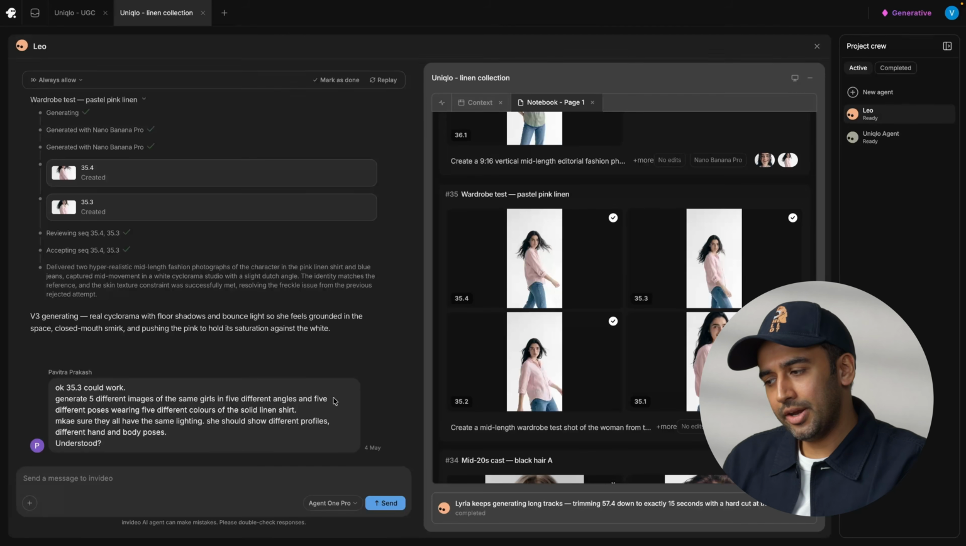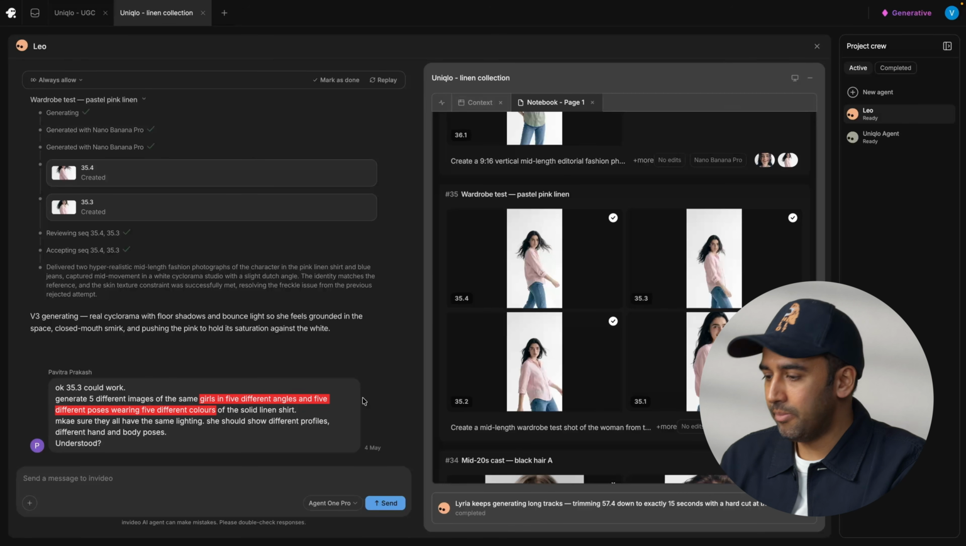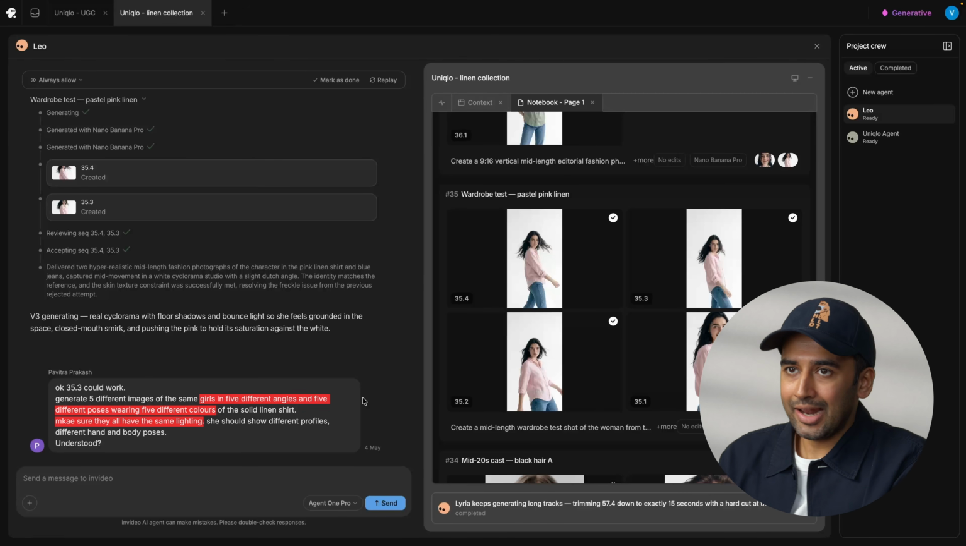I ask the agent to generate multiple options of the girl wearing 5 different colored shirts in multiple poses and angles, but keeping the lighting the same.